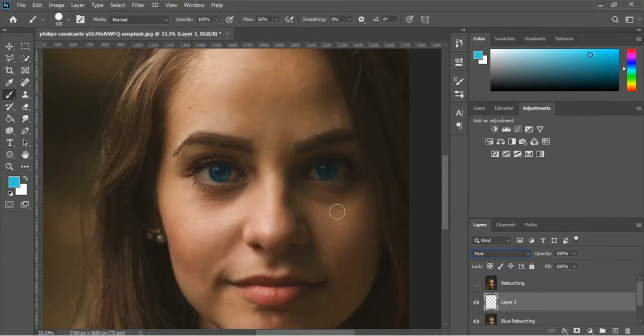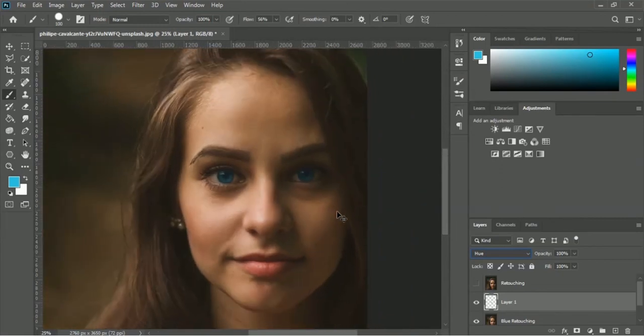So let me zoom out the image and let me turn off this Layer 1. So let me turn off. This is the before and this is the after. Before, after. So this is the quite simple process of how you will retouch eyes in Adobe Photoshop. So see you in the next lesson.